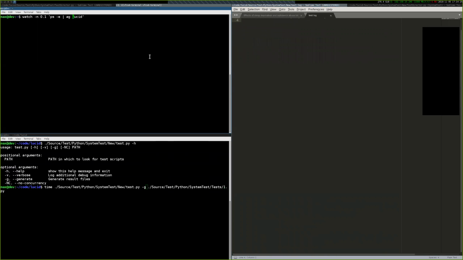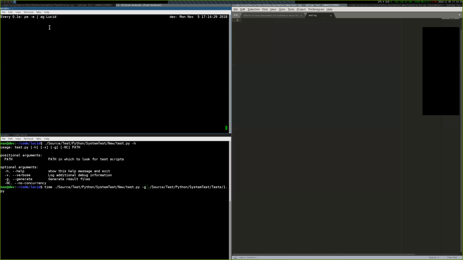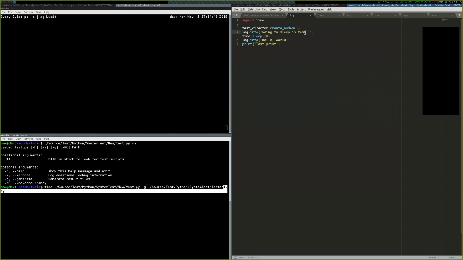I'm going to start a process here, which is going to monitor for processes that contain Lucid in their name, just so you can see that we're going to have multiple ones running simultaneously. So here, I'm going to try to run a single test, which you can see here. It's really basic. We start the node, we log something, we sleep for 10 seconds, we log again, then also test print, just why not?